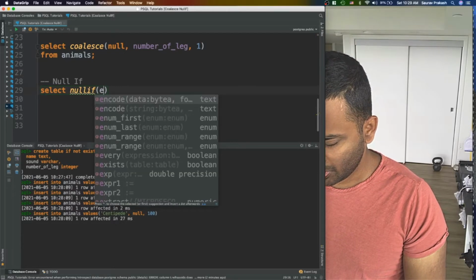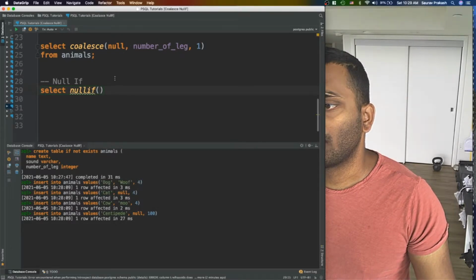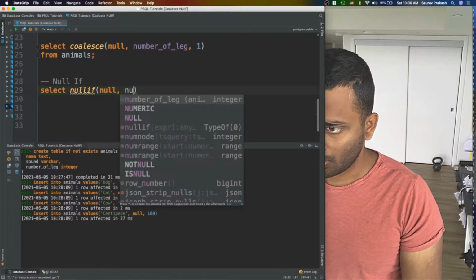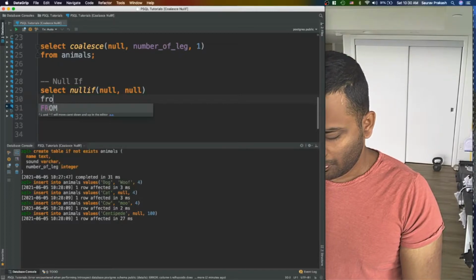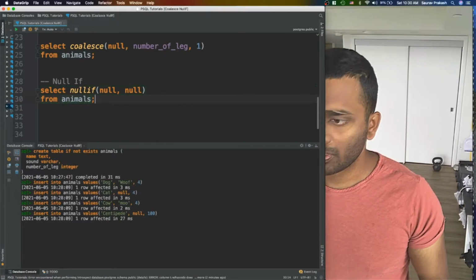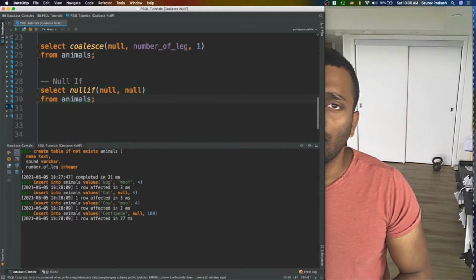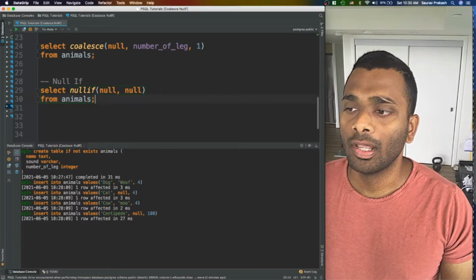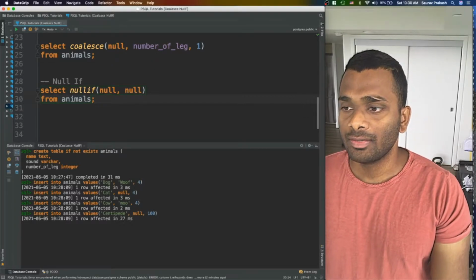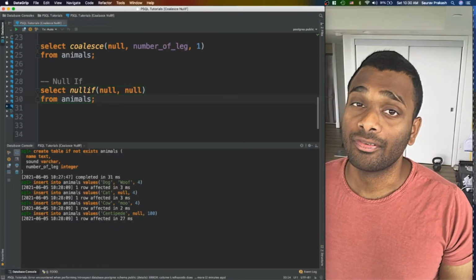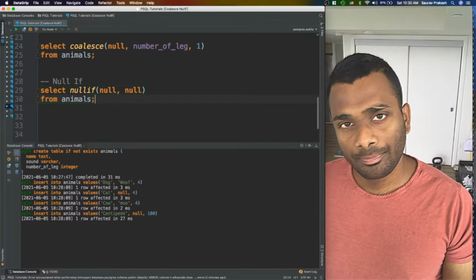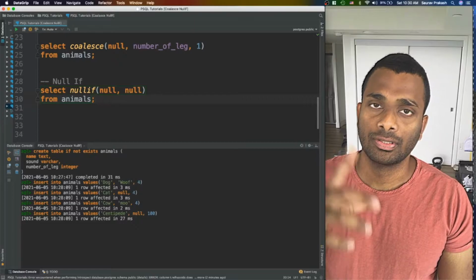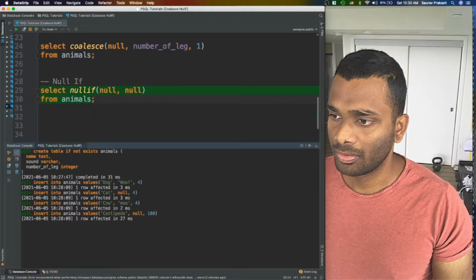So the first is whatever is your expression 1. Let's compare null actually in the start, from animals. Pretty simple. What I'm doing is comparing the first and second argument, and NullIf, if they're equal, returns null. If they're not equal, it returns the first argument. Let's see what it returns.